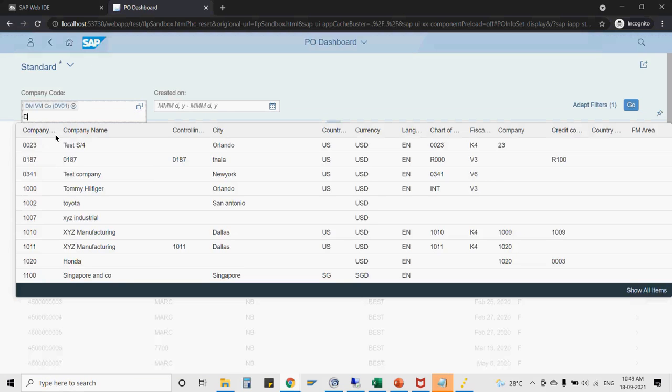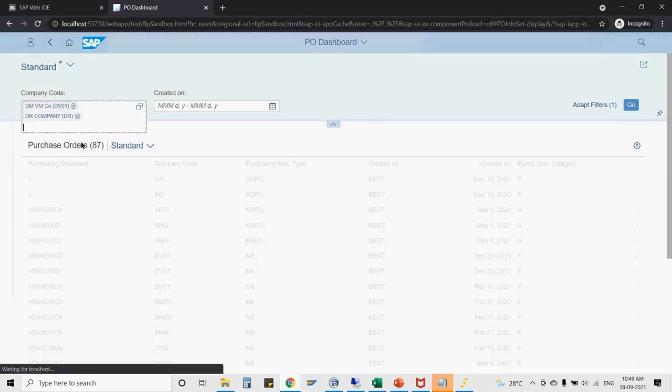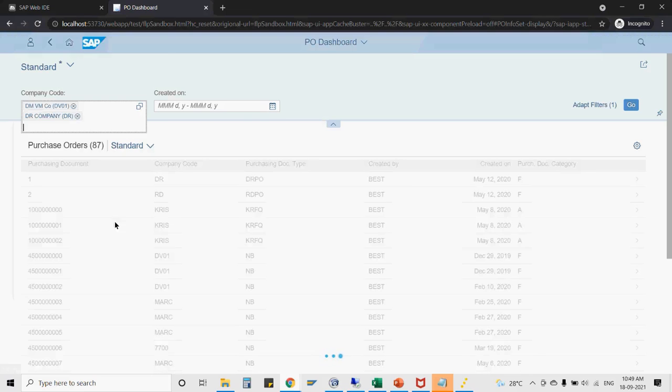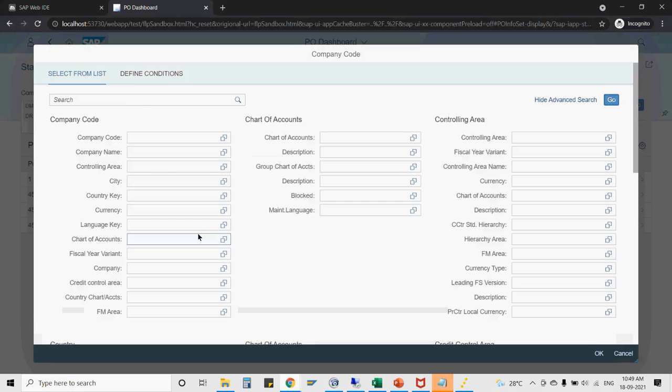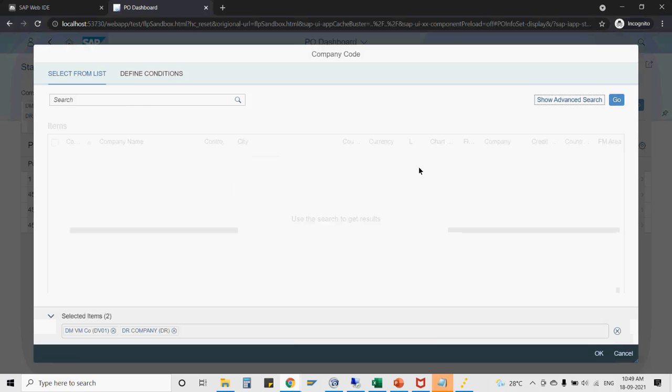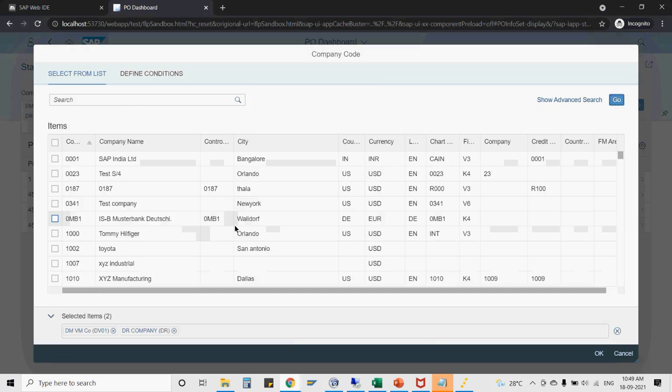Next thing I am willing to have is, let's say, DR. I'm getting the DR, and this data would get filtered. How this value help would be looking alike? It depends on how the value help is defined. So if you see, you have each and every company code listed over here, along with the company code name and everything, and you would be finding it over here, mapped directly. That would be used for the filtering.